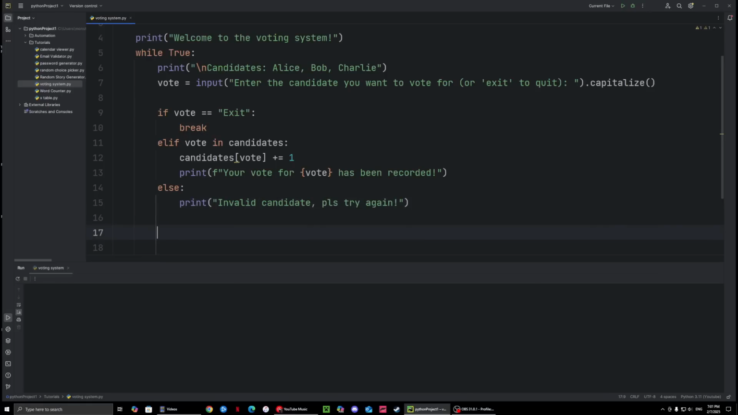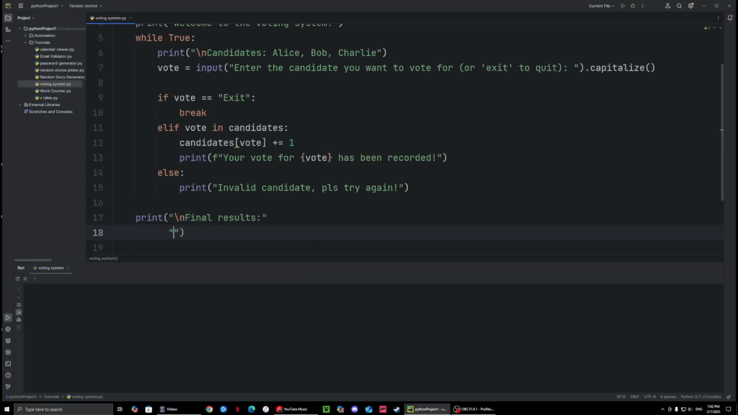And then be careful with the indentation. We want to print backslash n, because we want to move to the next line, then final results, and then we want to display the results.